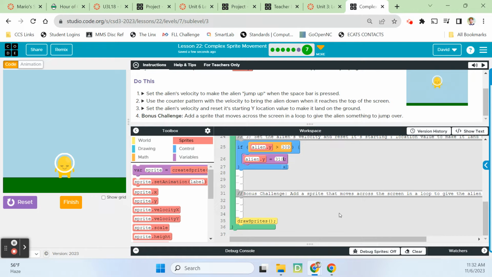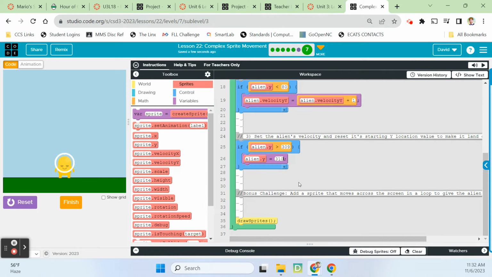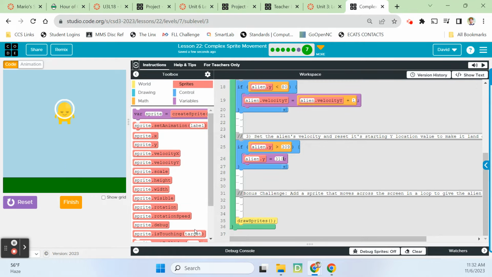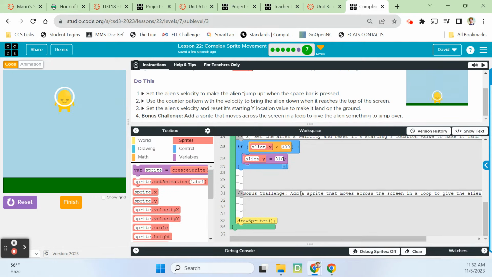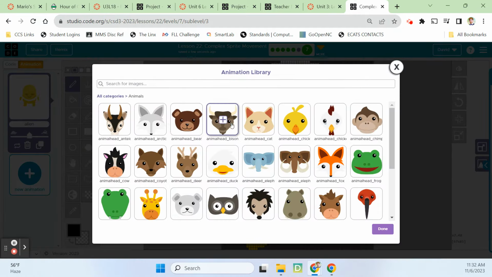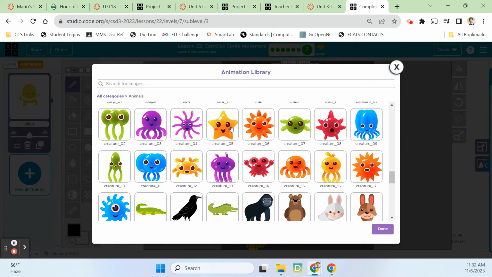All right. Bonus challenge. Add a sprite that moves across the screen in a loop to give the alien something to jump over. Okay. So we're kind of creating a little bit of a game here. I like it. Very similar to the side scroller game, right? So do we have anything living here? No. Let's grab something to come across the screen for our alien to jump over.